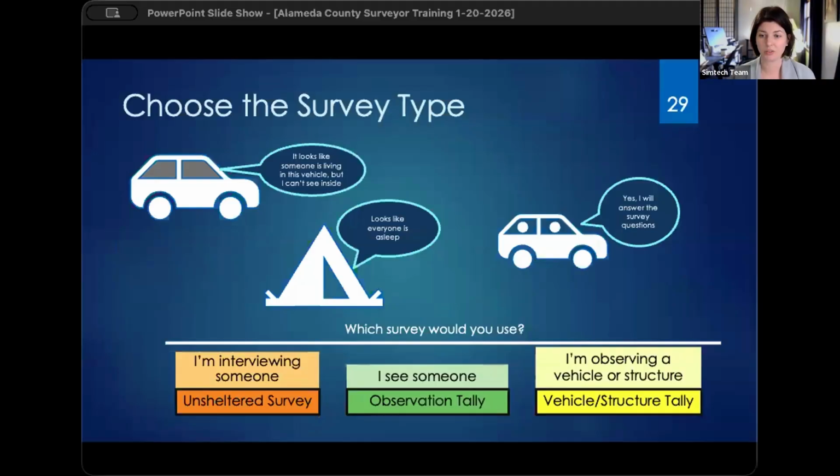So here are some scenarios with vehicles and tents. In this one, we have a car, and it looks like someone is living in the vehicle, but we can't see inside. Honestly, you'll probably see a few of these where people have obstructed the windows. They put up screens and things. Then we've got a tent, and it looks like the people in the tent are asleep. And then finally, we've got people in a car. We can see them and they're talking to us. Yes, they will answer the survey questions. So what kind of survey should we be using in the app?